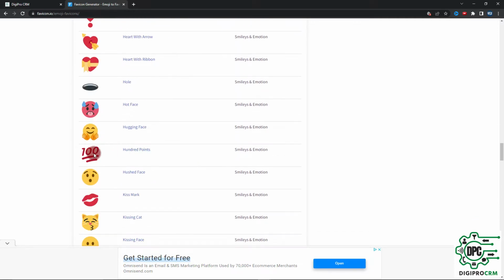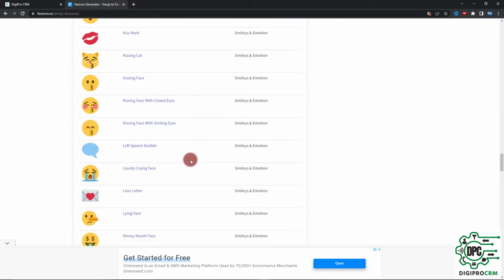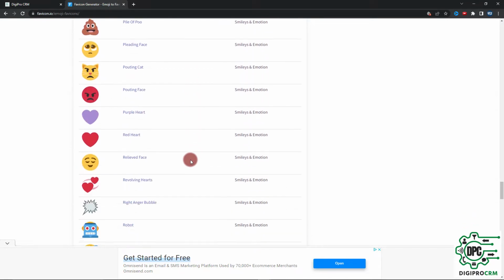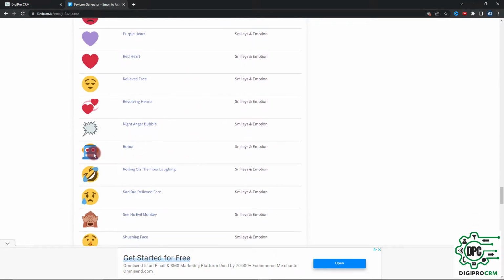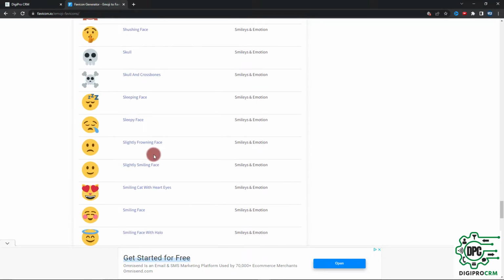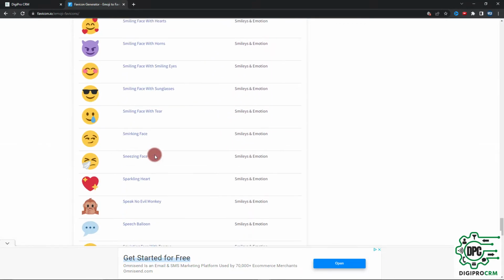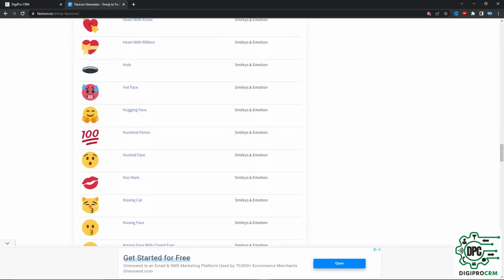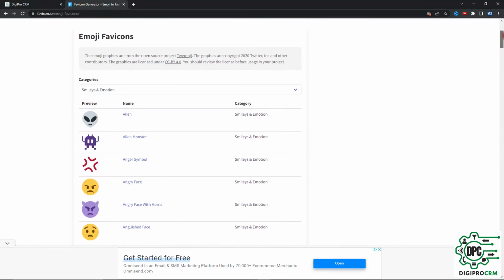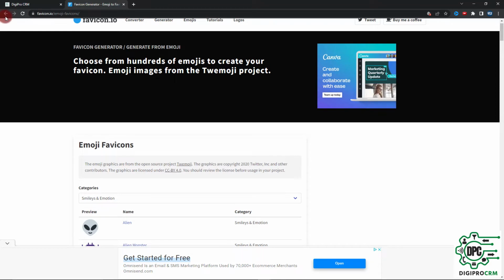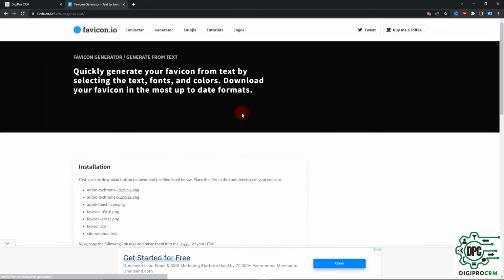We got this 100 points, 100%. We got the email thing there, so any of these can be used. Maybe you want a robot to be your emoji, your favicon. There's lots of fun things you can do with these, and we won't go through all of this. But you can see you can use an emoji for it if you don't have one. You can also go back and, like I said, use text.